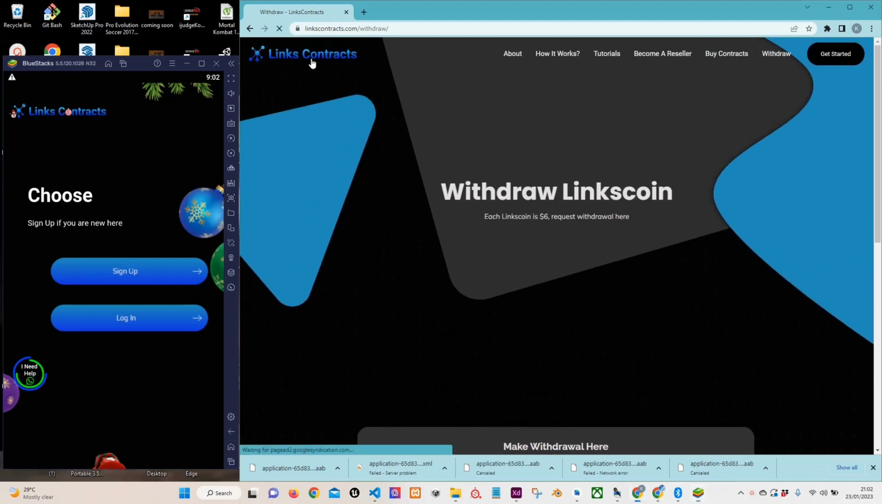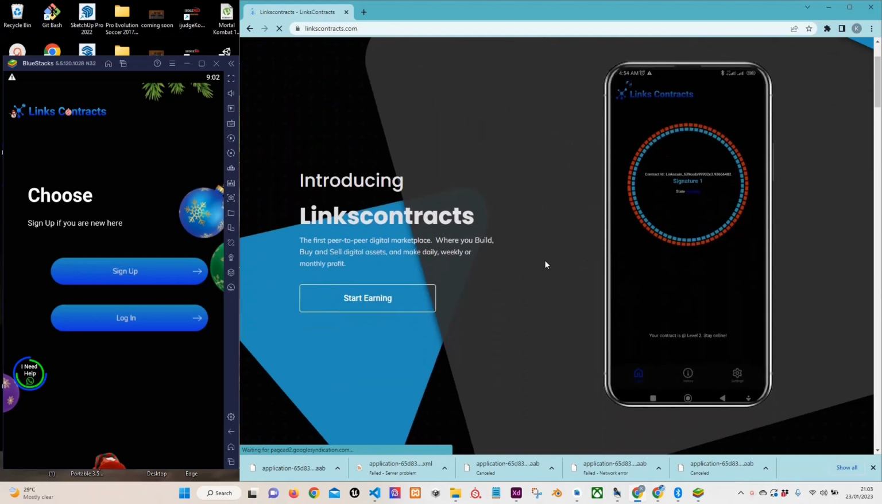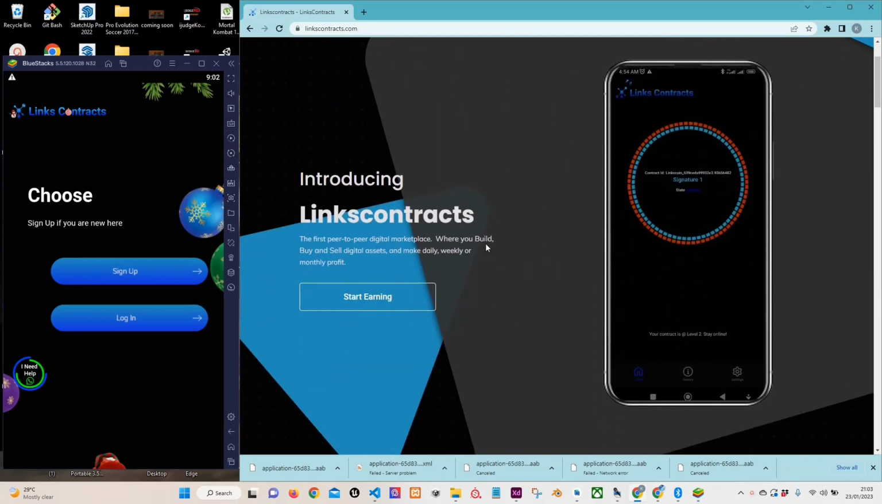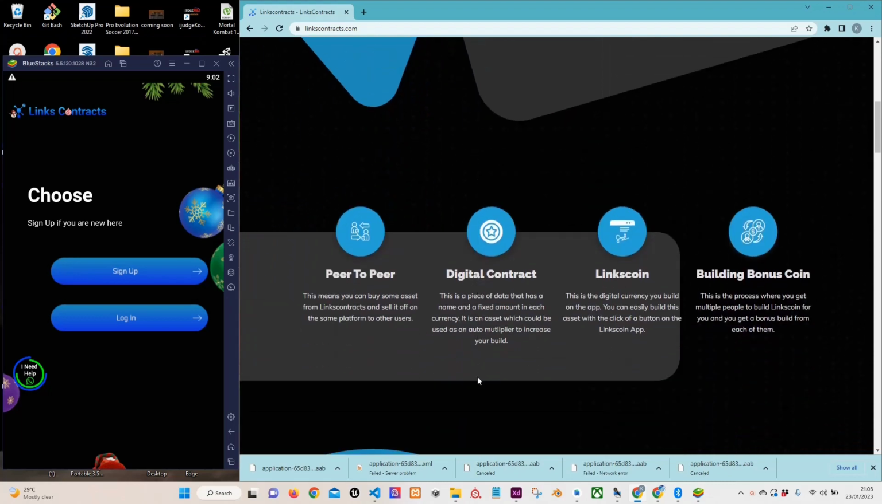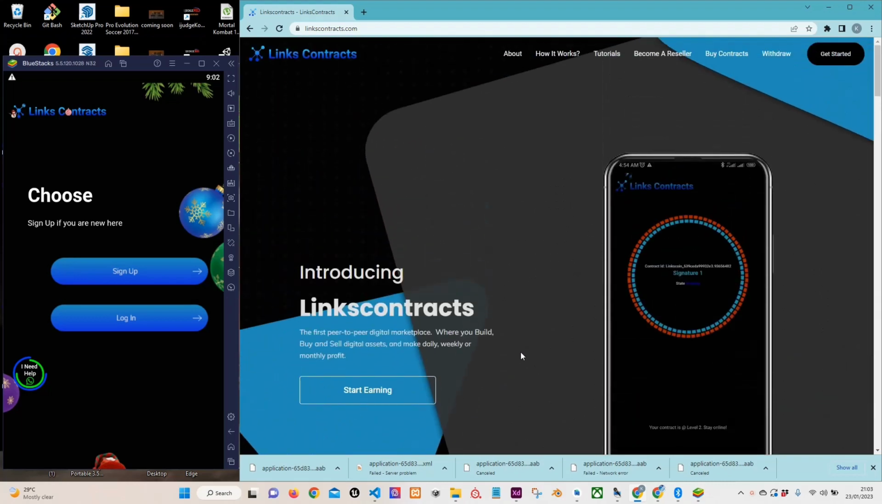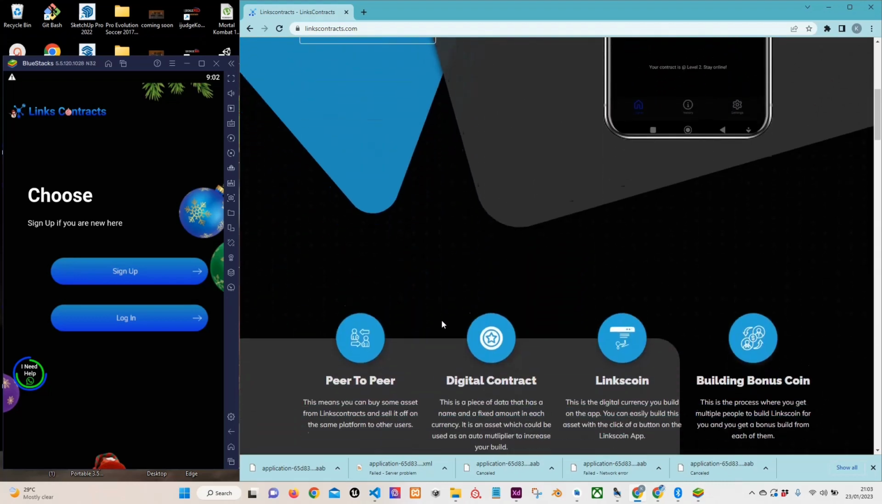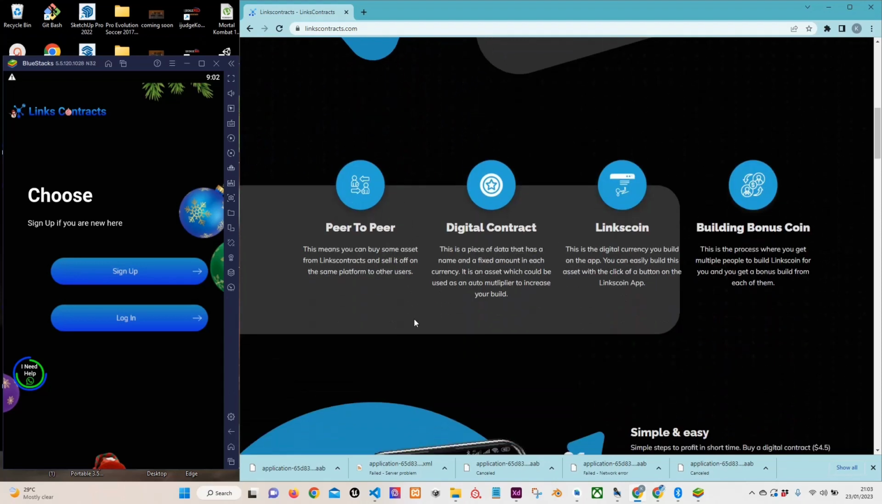Now if you check the platform, you'll see Links Contract, a peer-to-peer digital marketplace where you build, buy, and sell digital assets and make daily, weekly, or monthly profits. So what you do here is basically buying, selling, and building. Those are the three functions according to the updates that we have now.